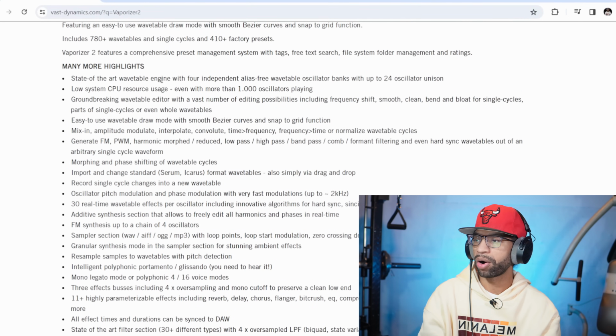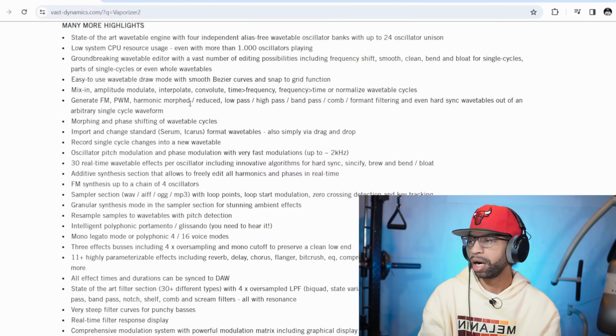So it has a state-of-the-art wavetable engine with 4 independent free wavetable oscillator banks with up to 24 oscillator unison. It's got low CPU usage. It's got a wavetable editor. It is an easy to use wavetable. You can generate FM, PWM, harmonic morphed, reduced, low pass, high pass, band pass, comb, formant filtering, and even has hard sync wavetables. It's got morphing and phase shifting of the wavetable cycles.